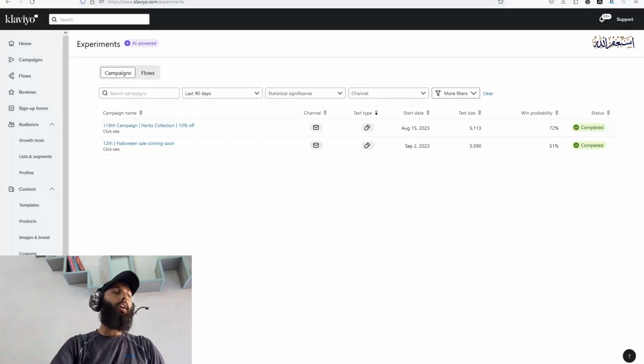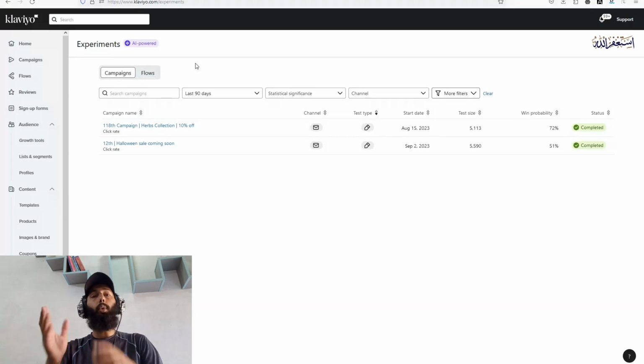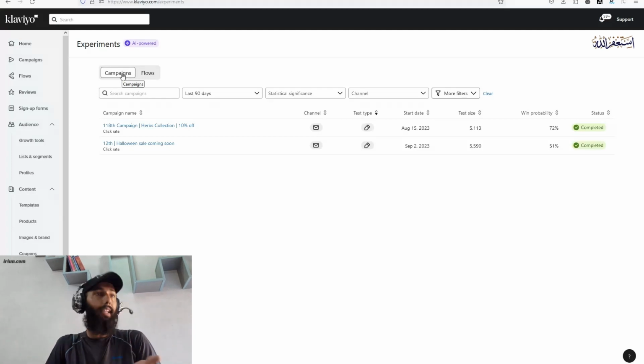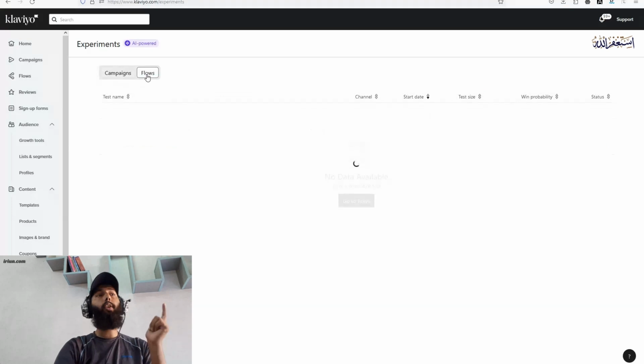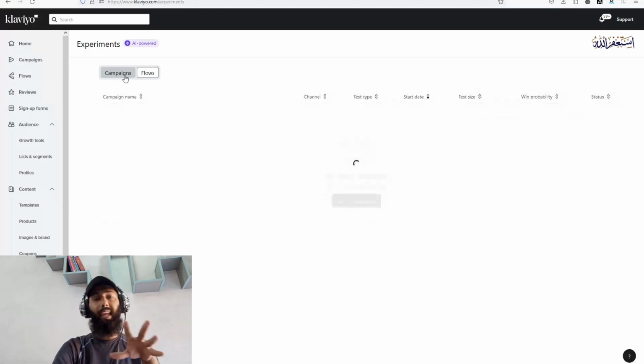So basically you can find the Experiments tab below the Analytics tab. I have clicked on this, and then you will see options like these. First of all, here you can see Campaigns and Flows. You can switch between campaigns and flows just by clicking on it. If I want to analyze the stats of an A/B test for a campaign, I click on Campaigns, and if I want to analyze the stats of an A/B test for flows, I click on the Flows option. So this is basically a switch button between campaigns and flows.